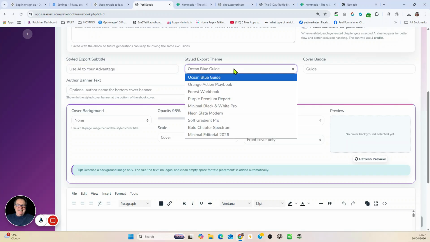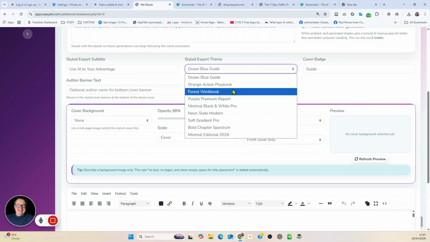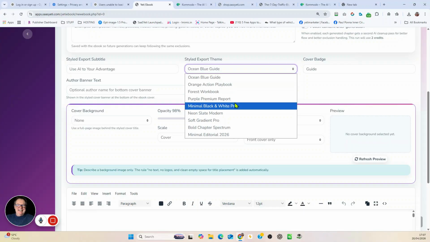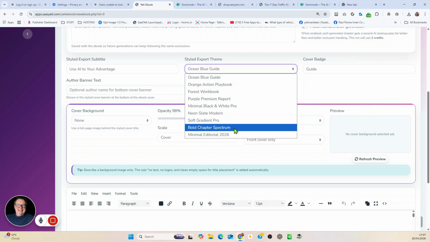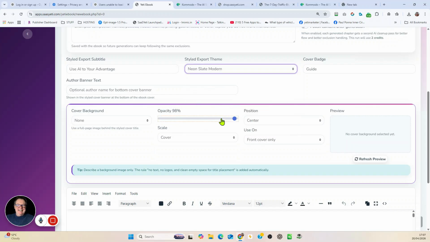Now we've got various export type themes: ocean blue guide, orange action playbook, forest workbook, purple. So that's really different colours and different types of reports. There's a minimal black and white, there's a neon slate modern, there's a soft gradient pro, there's a bold chapter spectrum, and a minimal editorial 2026. But let's try this neon slate modern.